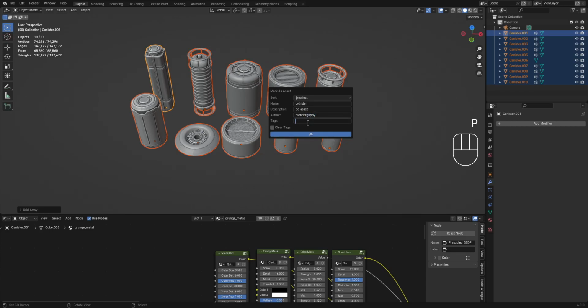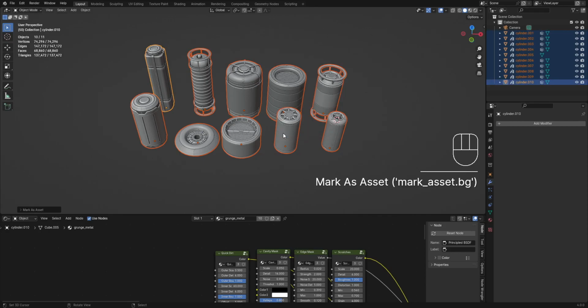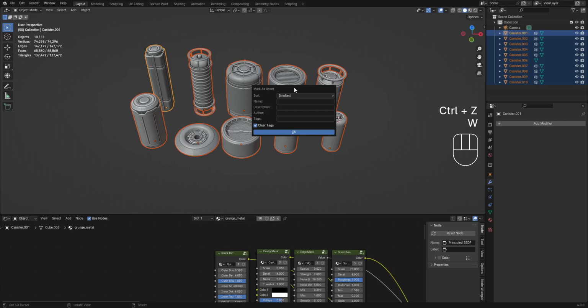Tags is basically the tags you can use to quickly search for it in the asset browser. We can use cylinder, canister, tubes, containers, and clear tags if the objects have been marked as asset before and have tags. You can clear the tags using this toggle here. Okay, so Control Z. Oh my God, we just Control Z.